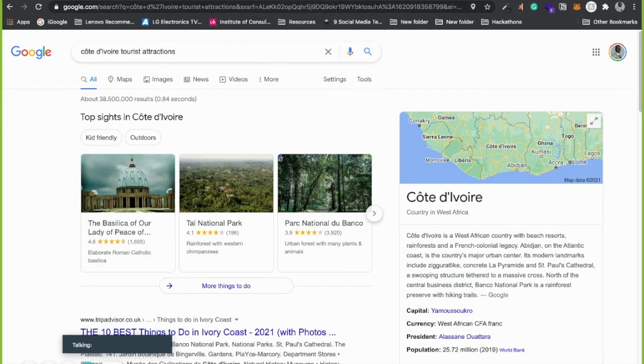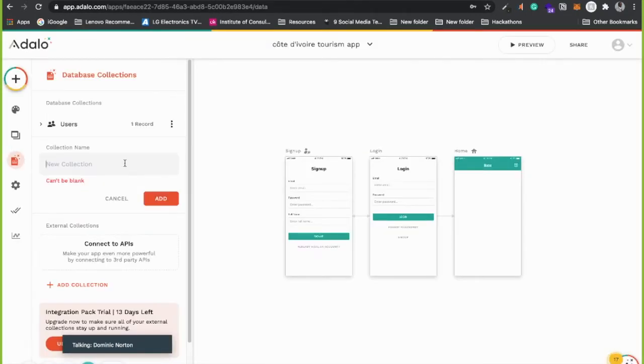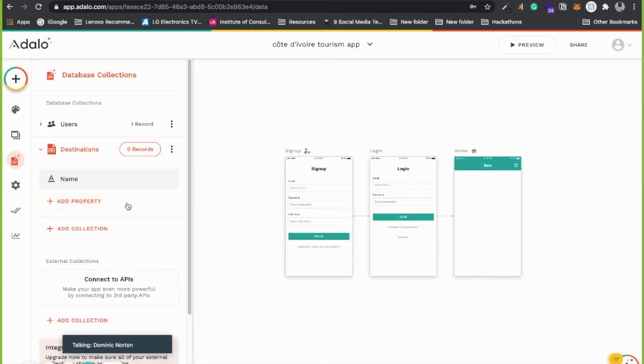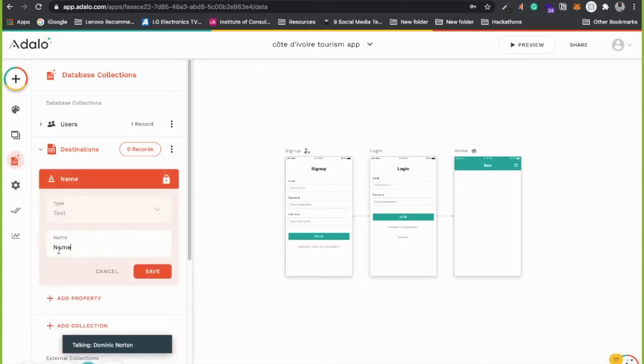And to do this, we're going to go back to our app. We need to create a new database, and that database is going to be called destinations. So we're going to store all our locations for our tourism app right here in destinations. So I click add, but right now we don't have the properties to store the information. We just have name. So I'm actually going to change that name to maybe title, and I'm going to leave the type as text.